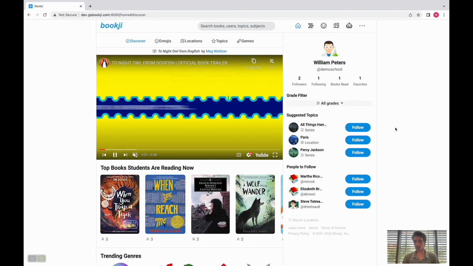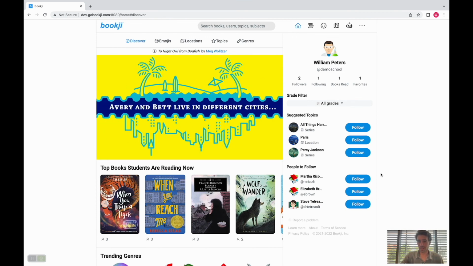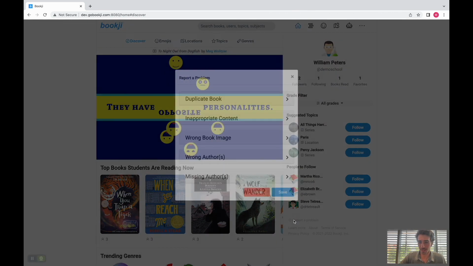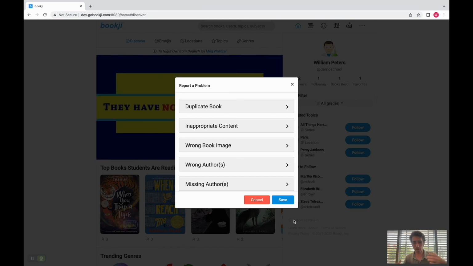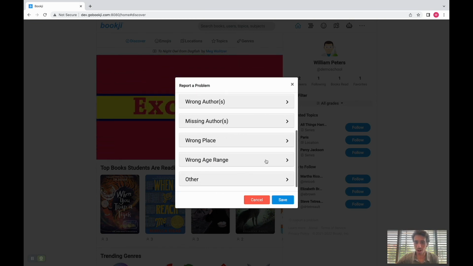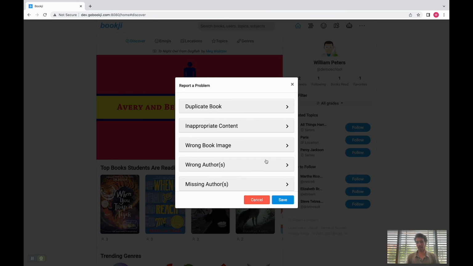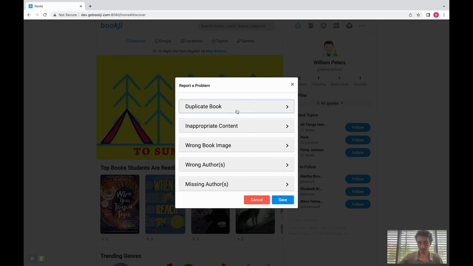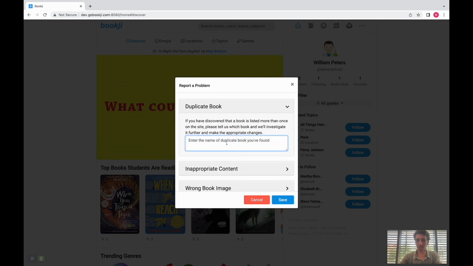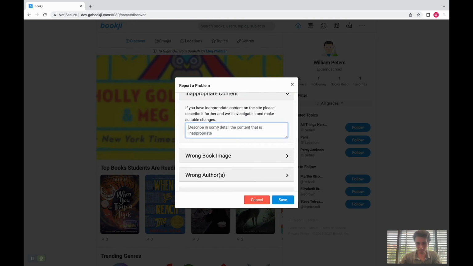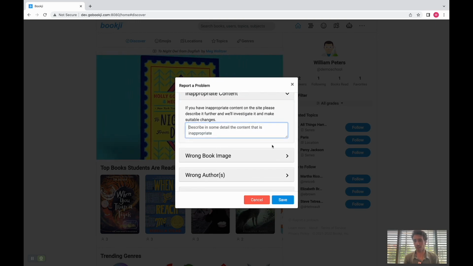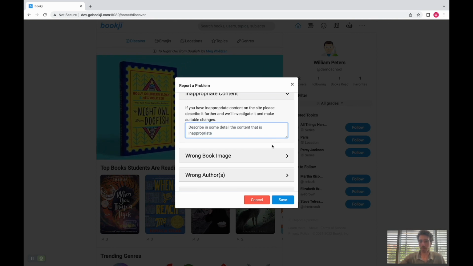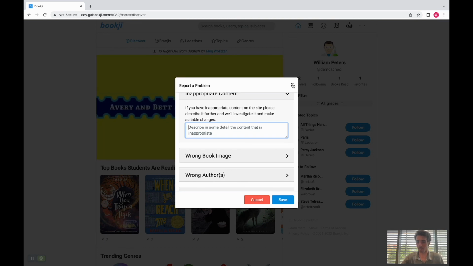Okay, and the final part that I wanted to cover is very quick. It's just a report a problem button. It's located on any page that looks like this, and if you find a duplicate book or inappropriate content or something that's wrong, you can report a problem really easily and we will get to fixing it. So that's how you do that. You go through this, enter I found 2 of these books, or this was inappropriate, and give some detail, click save, and we will immediately fix the problem. So that's how you report a problem on Bookji.